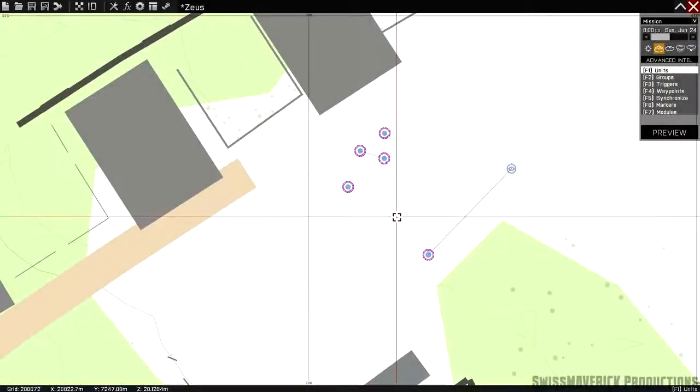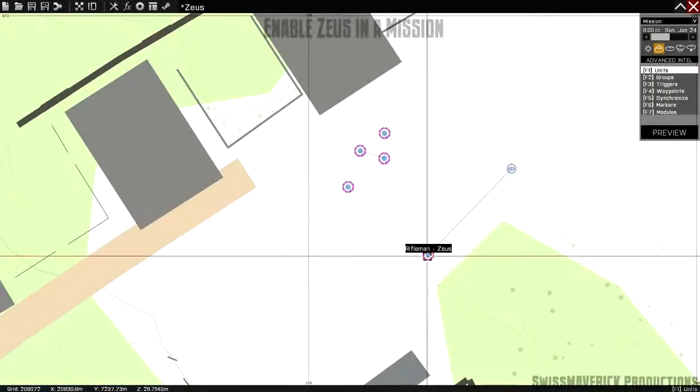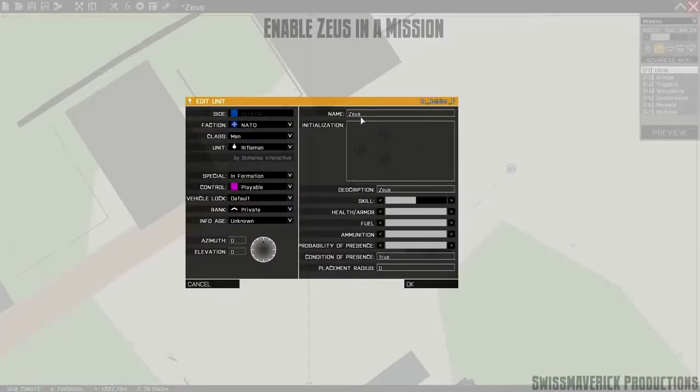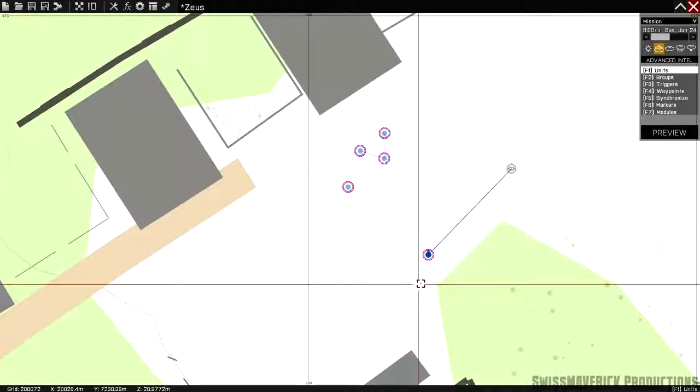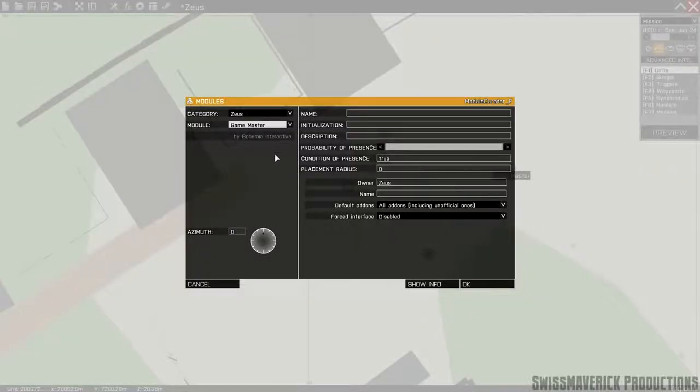In the first chapter I'm going to show you how to enable Zeus for a player who's going to be able to toggle in and out of the Zeus interface at any time during the mission, or the game logic version where a special Zeus slot is created. The player version is what I've shown you in the first video and used in the second one.